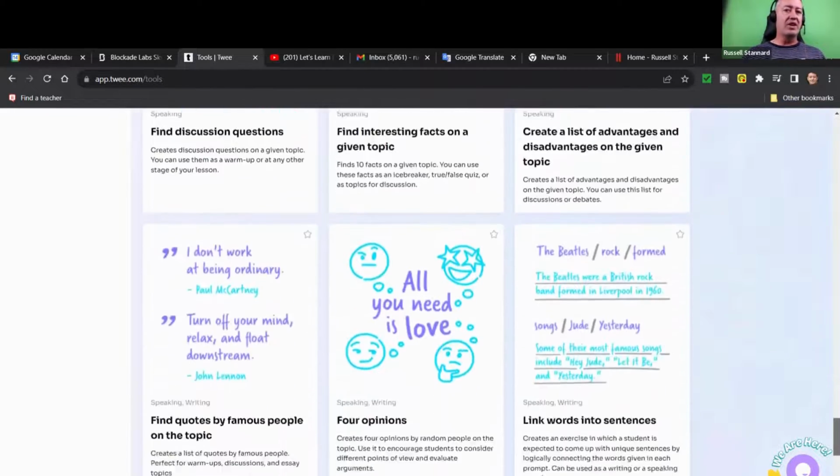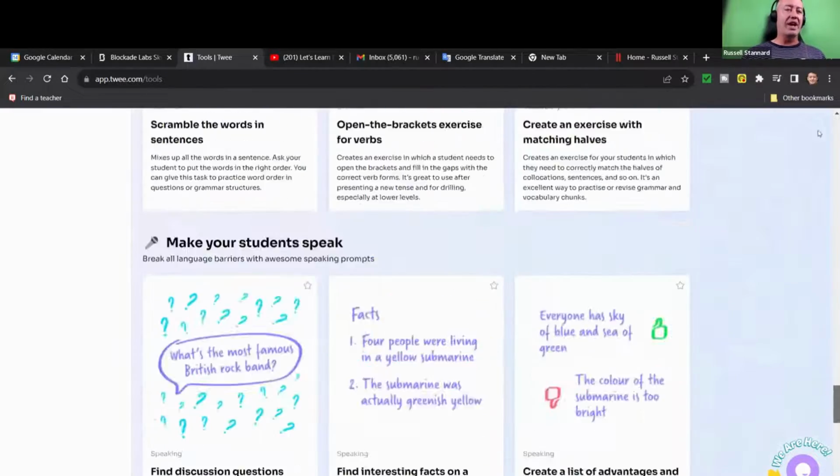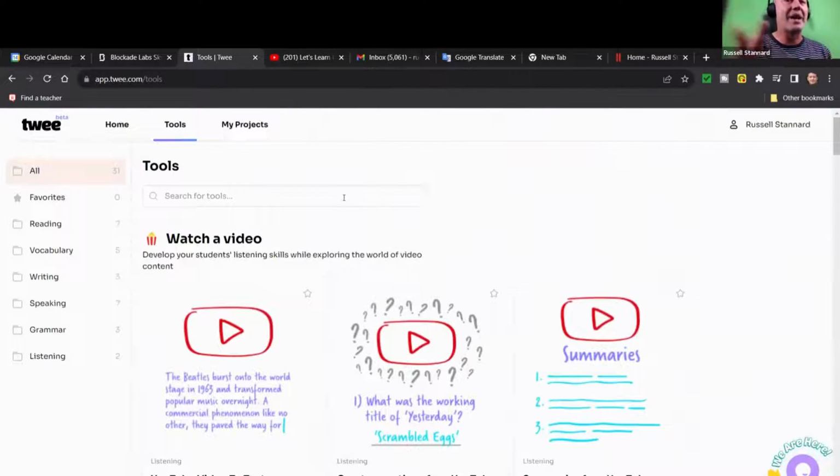Well worth looking into, because the tool is free. This is a beta. That means it's at test stage, but this tool really does have a lot of potential.